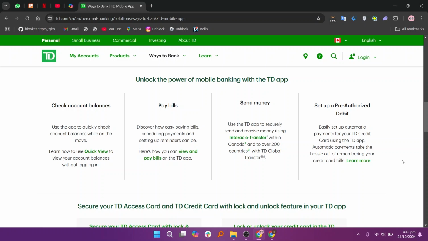Use the TD app to securely send and receive money using Interac e-Transfer within Canada and to over 200 plus countries with TD Global Transfer. Automatic payments take the hassle out of remembering your credit card bills.